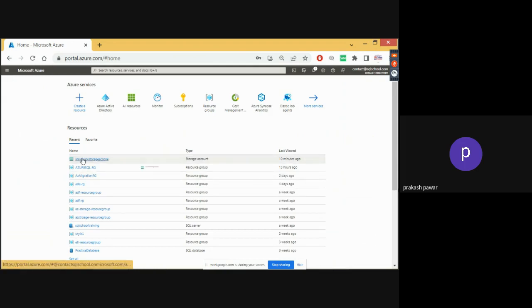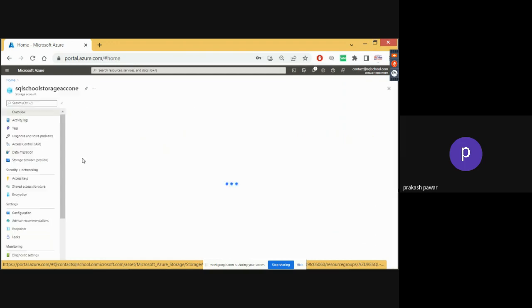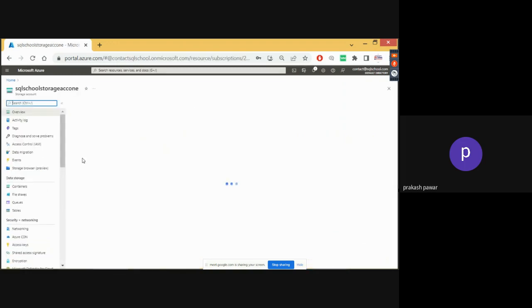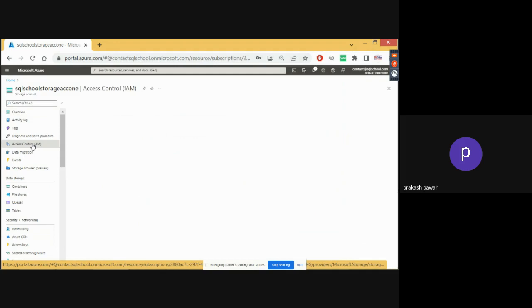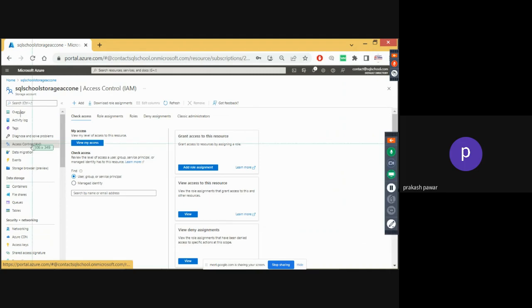Go to storage account. Similar to SAS at various levels, account level, container level, file level, here IAM also we have different levels. Right now we are at account level IAM. Go to IAM.